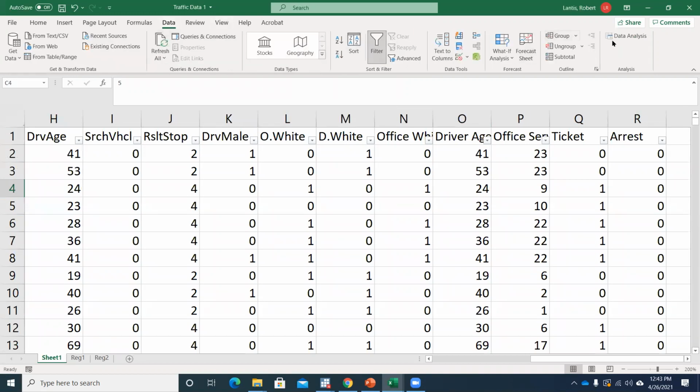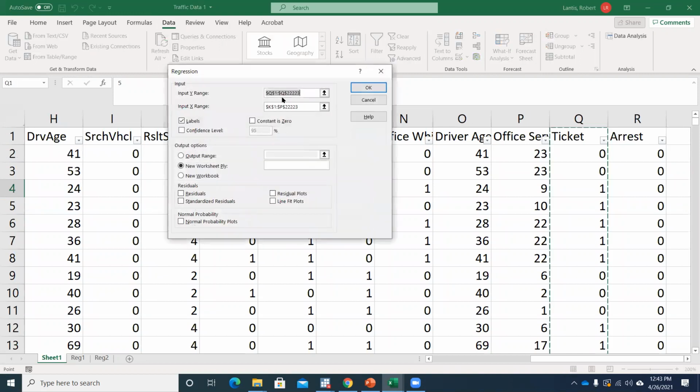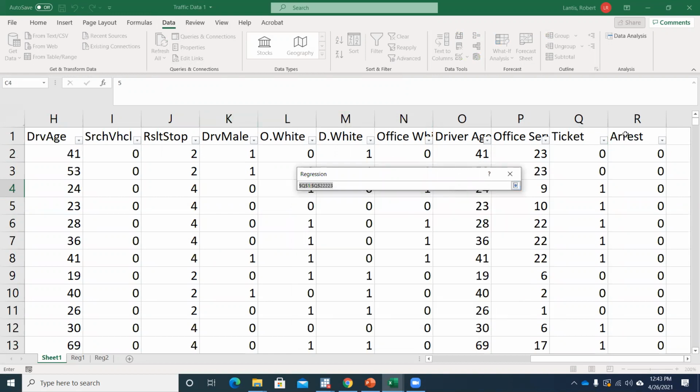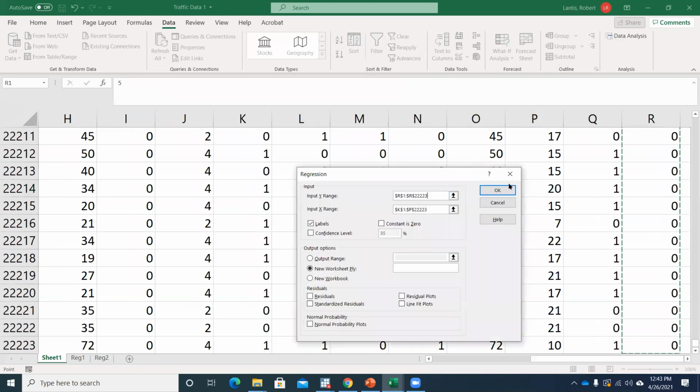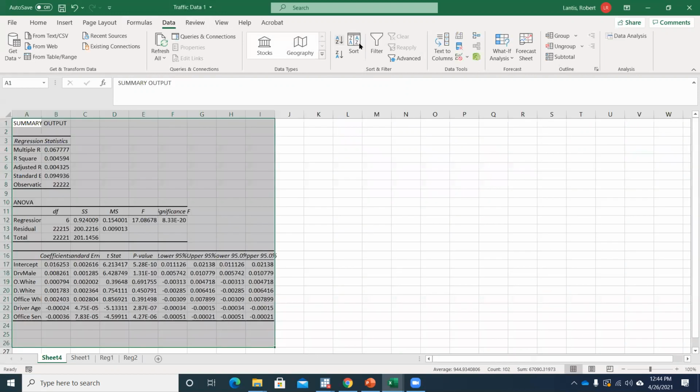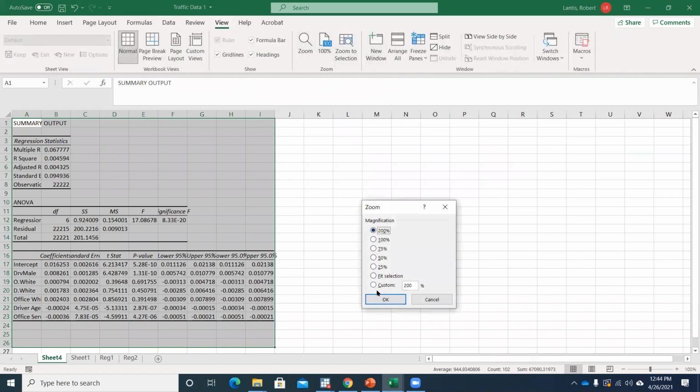So if we go back to this regression, we hit our regression tool, and I'm going to do the exact same regression. I'm going to include the exact same X variables, but I'm going to change the Y variable to not be was a ticket issued, but did an arrest occur. So I'm going to see now, is it more likely that the individual is arrested if the officer is white and the driver is non-white? Okay, so I hit OK, I get my regression results. Oh, I need to go view, zoom in.